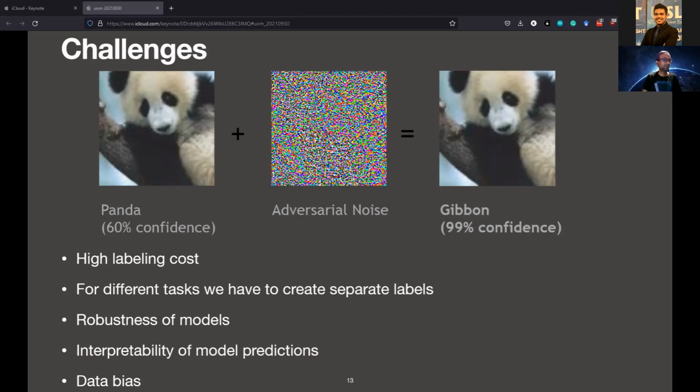Another problem is the robustness of these neural network models. Here I have shown one example from a previous paper, where if you add some noise to an existing image, the model will classify it as something completely random. Here you add noise to a panda, and then it starts predicting it as a gibbon. So there are robustness and uncertainty problems. We can't completely trust some of these models because we don't know why it predicted this image as a tumor or as having this problem.